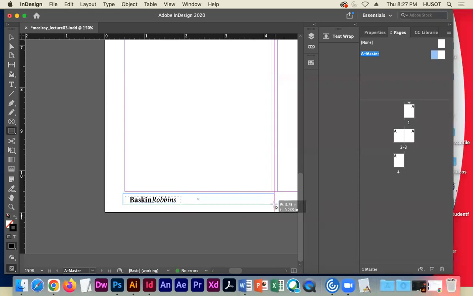And I don't care how big you make the box. You wanna make it all the way to the edge. You wanna go to the edge of the column. You wanna go to the gutter in between the columns. It doesn't matter to me. Just draw a box big enough down there and you're gonna see what happens.